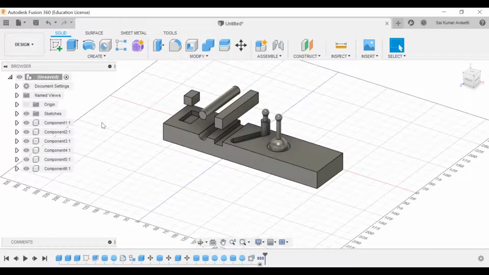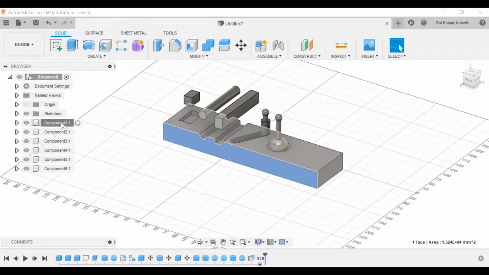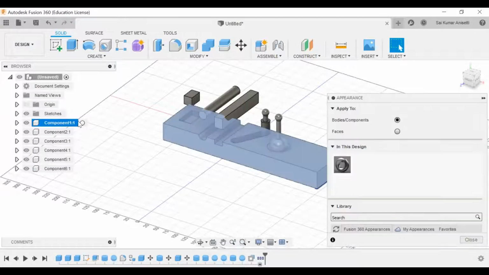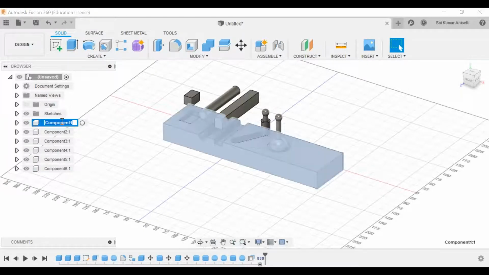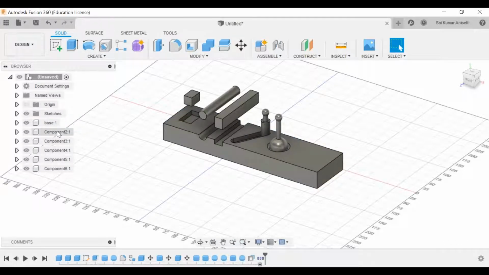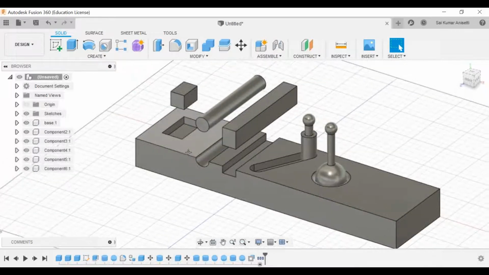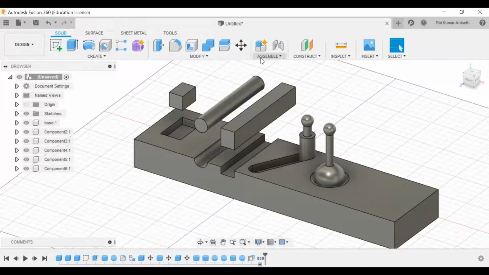See, now what I have done is I have created this, my base component, so let me rename it as base component. Oh, my Autodesk, what happened? No. Okay, let me rename it as base. This is my base component, and components number 2, 3, 4, and 5, you can rename whatever they might be.